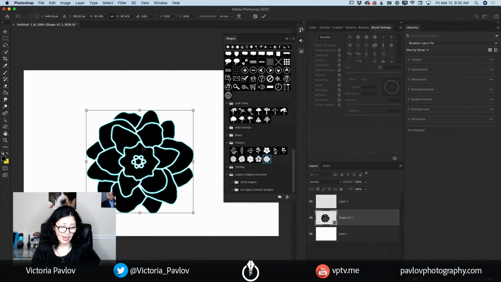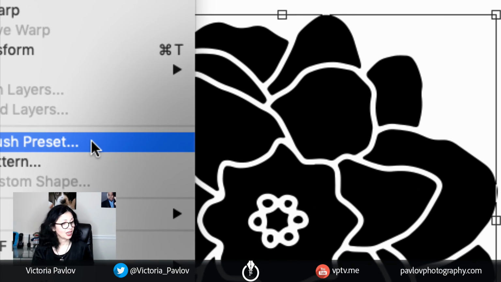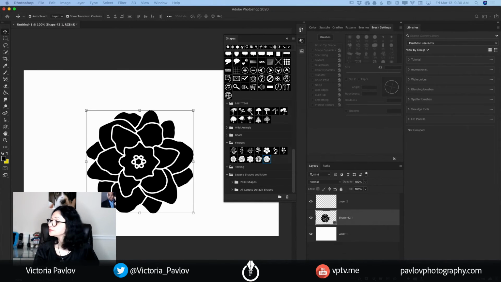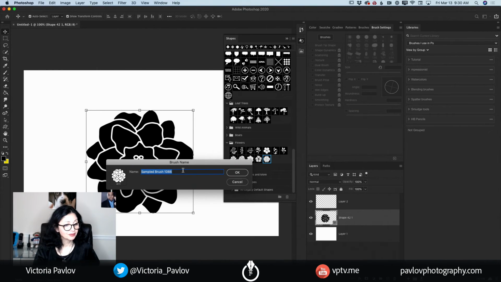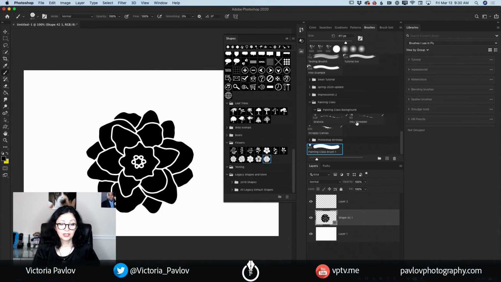So I have customized this shape. I applied different colors. It's not necessary. Now let's click OK. I will go to Edit and I will click on Define Brush Preset, just like this. I will rename it painting class brush 1, just like that, and I will save it. And now if I go to my brushes, you can see that I have this brush.